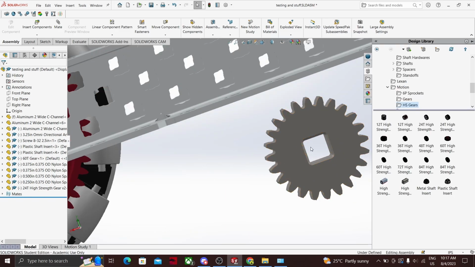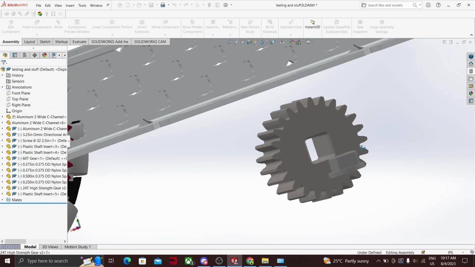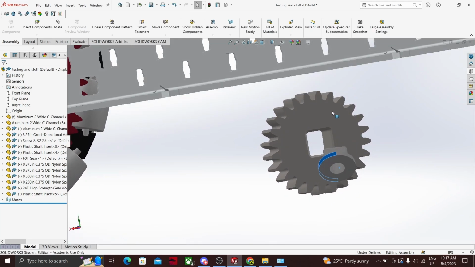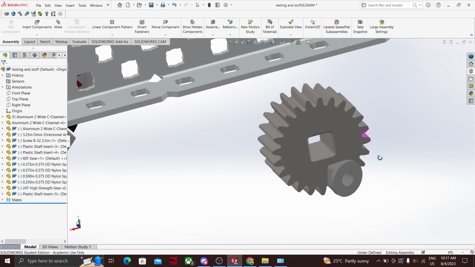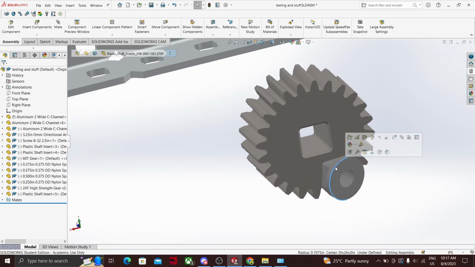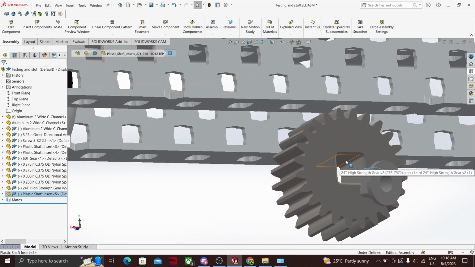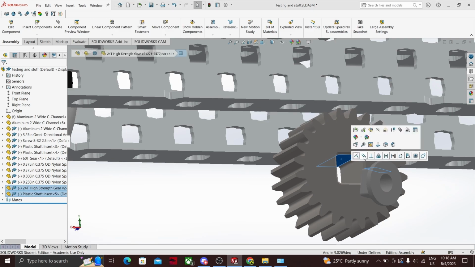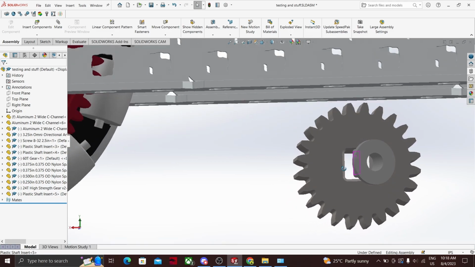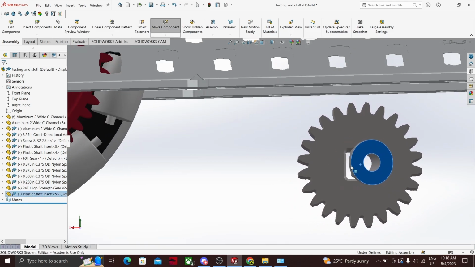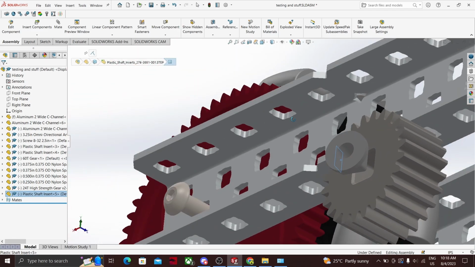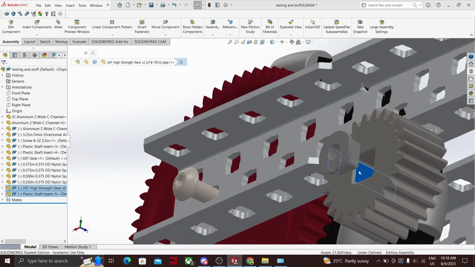So in order to actually use the 24-tooth gear, we have to add inserts. For example, I'm adding this plastic shaft insert right here, and we'll just rotate it like that. We can't use concentric mates right here. We have to use coincident ones. So we select one of the faces of the insert, and then select inside of the gear, and then we can do a coincident mate. Right now it's just like this, and then we can do it on another side like this.